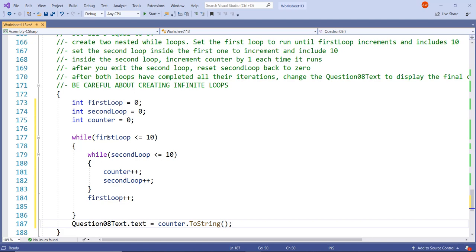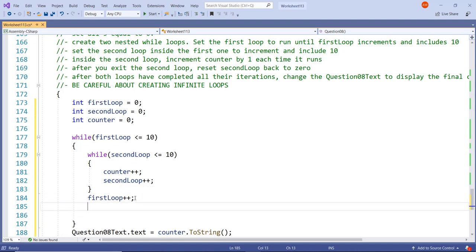For each value of first loop, I want to repeat the whole loop here with all values from 0 to 10. So I need to make sure here that once I get out of the inner while loop, I reset the second loop to 0. That's actually a critical component of using these nested while loops there.